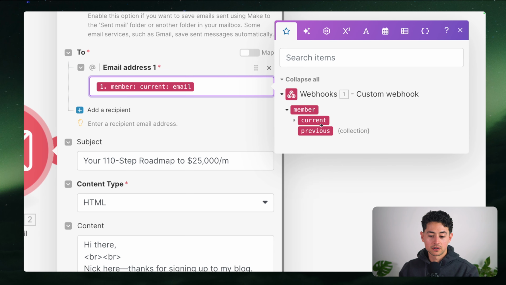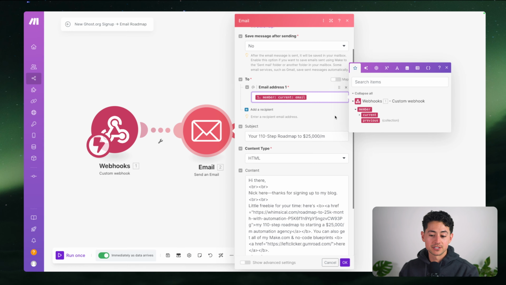So you see member, current, previous. Now I'm not going to click current here just because there is undoubtedly going to be some user information, but this essentially just stores and caches the last request. So you can actually see the data that the last run of your scenario output. So very similar in nature to the input and the output flow in N8N.